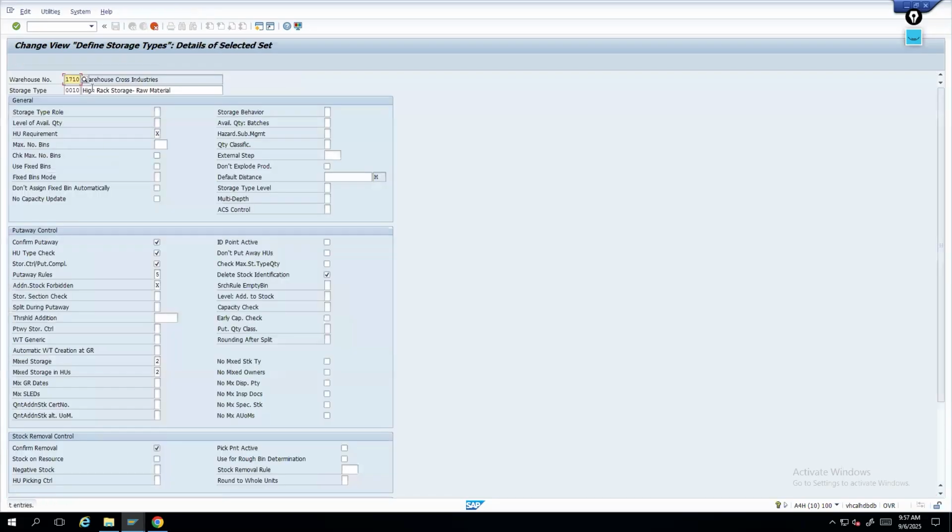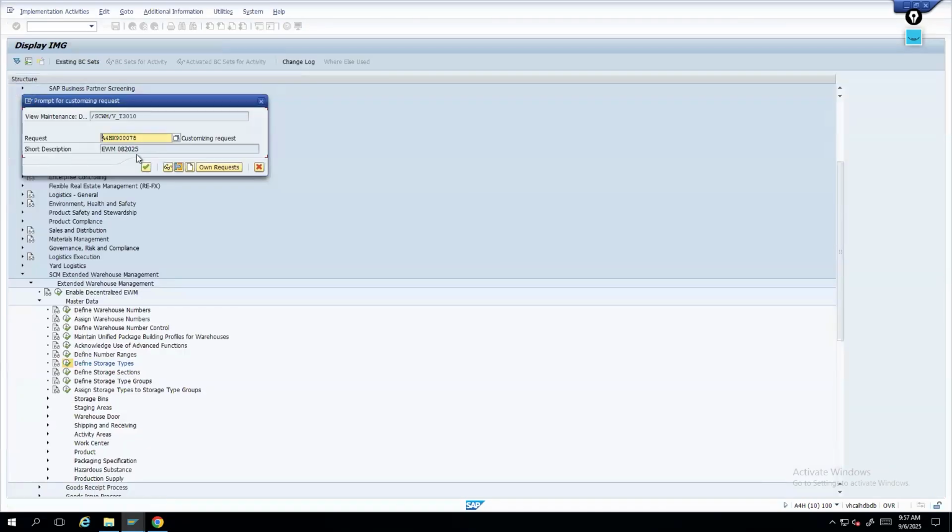For example, you copy and say that our storage type is Z010. Z010 raw material, let's say SCL01. Yeah, they already exist. It says that the bin already exists. I create a Z019. Now, as we created it, I save the storage type.